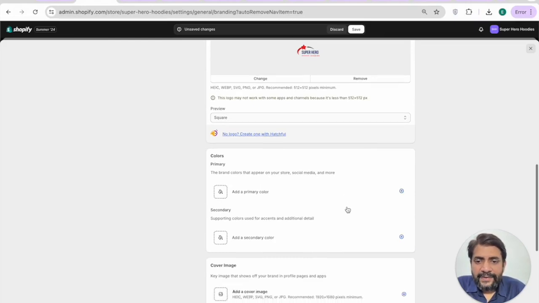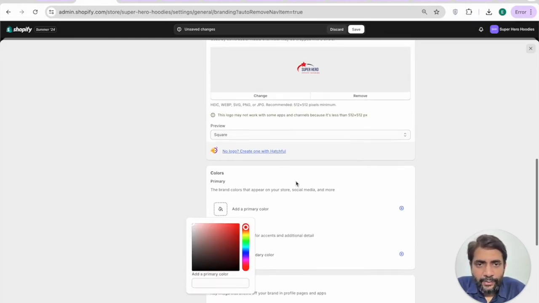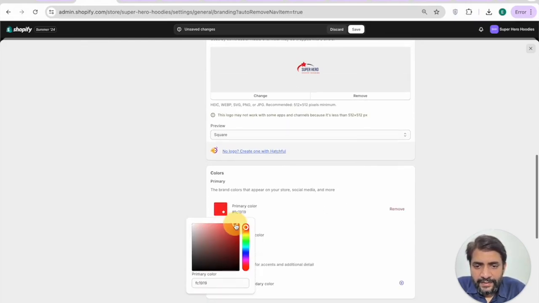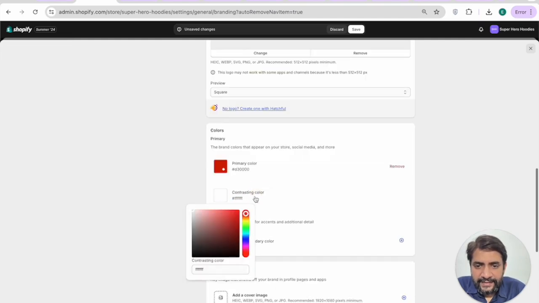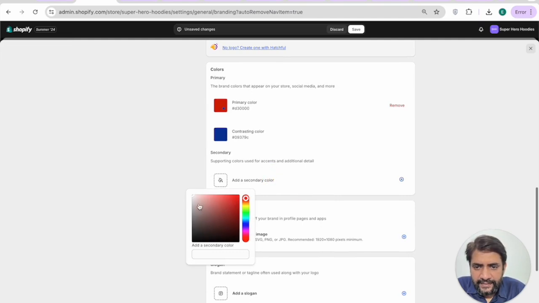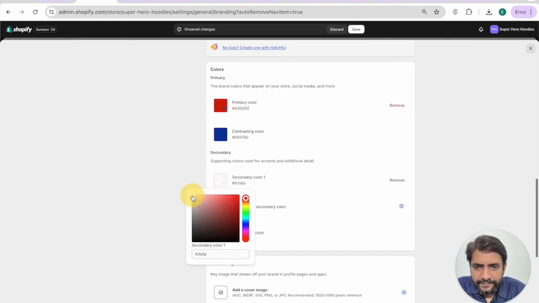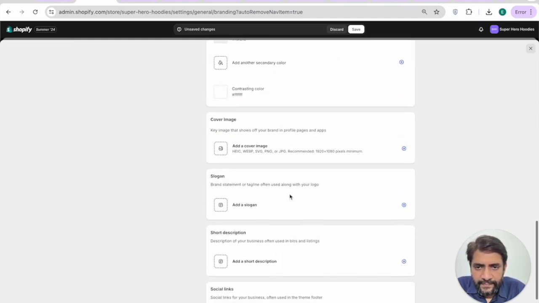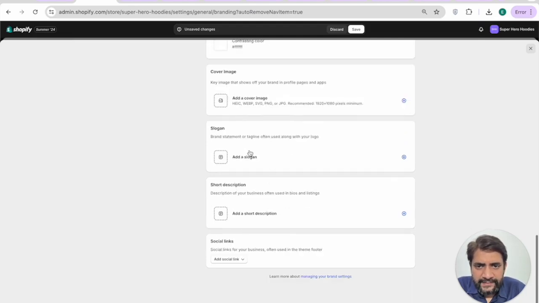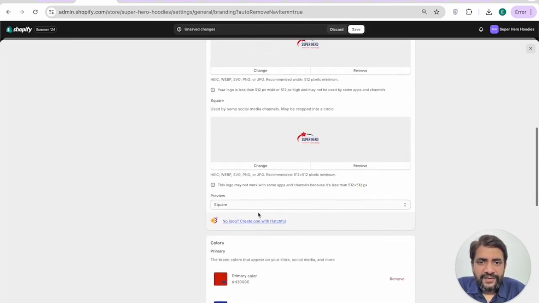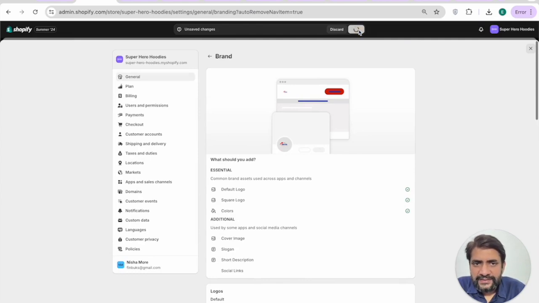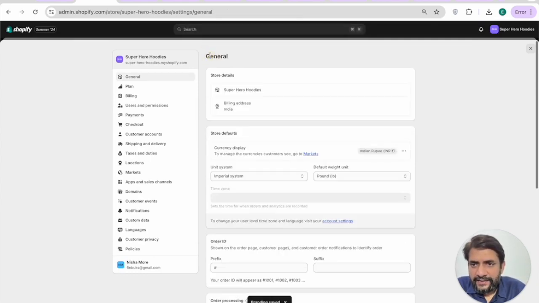I can add primary colors and secondary colors. So depending on my logo colors that we have, so maybe a red, contrasting color could be blue. Let's say this one. And a secondary color could be a lighter one. Let's say this. That's all. Cover image, slogan, short description. So these are all for social media purposes. We save it, we go back.